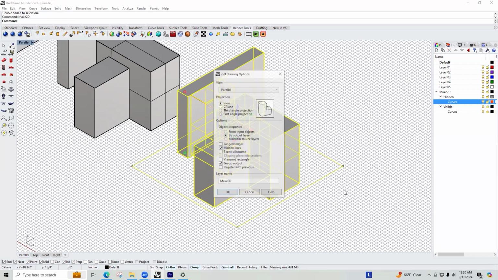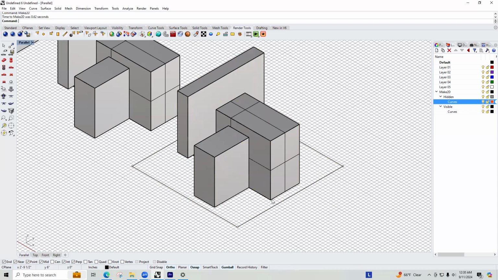Again, I do not need to click the command bar for this. And this little window pops up. I want to maintain the output layers. I want to see hidden lines, and I would like to group my outputs. All right, so layer name MAKE2D and press OK.